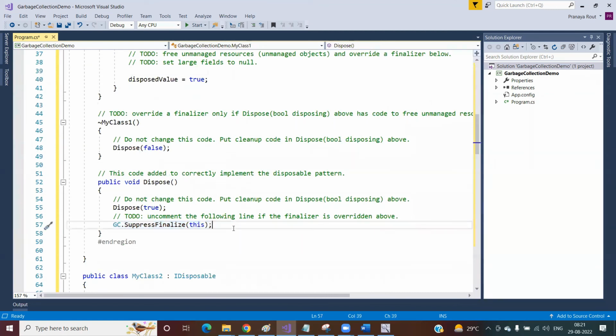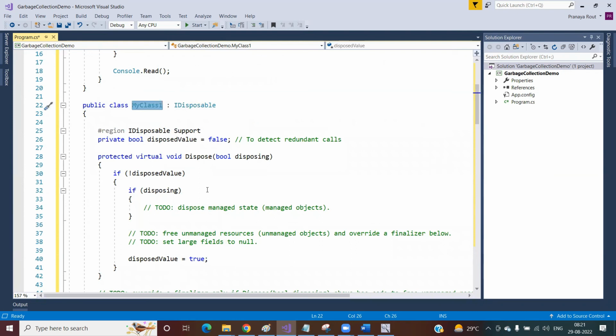This statement means it will tell the garbage collector, hey garbage collector, I have cleared the resources, so just ignore the class destructor. GC.SuppressFinalize means it will ask the garbage collector to ignore the destructor of the class. Don't wait for the destructor. Don't think that this class doesn't have any destructor, and you just do your code as you wish. Suppose this object has both managed and unmanaged code, right? And if you are just destroying the unmanaged code, right?